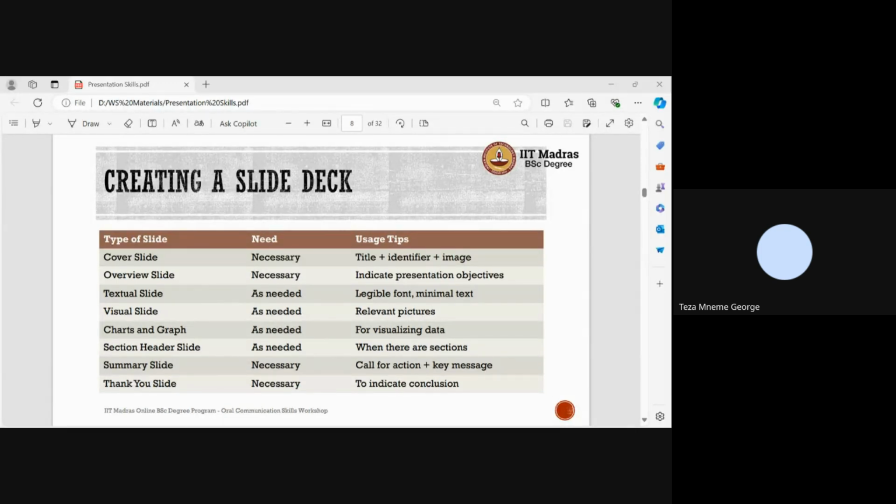Speaking about visual slides, your pictures, whatever those pictures are, give me a second, I need to let some people in. Right.